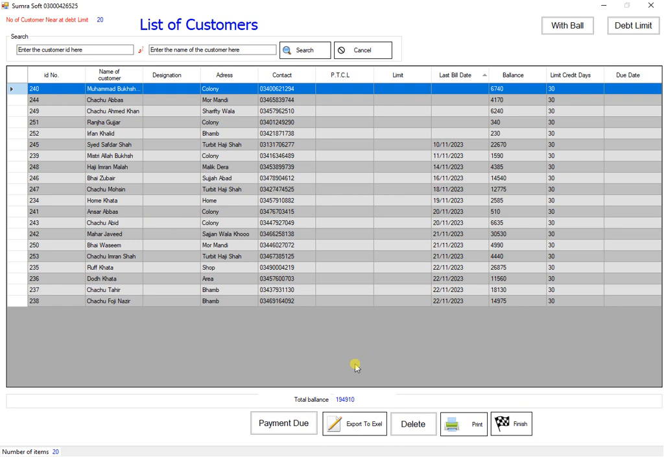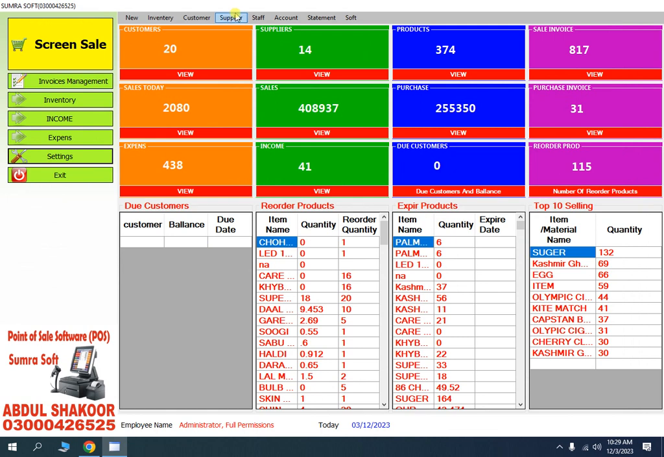Same as inventory, same as customer, same for supplier. The supplier is the same thing as the customer. Everything is like customer, so no need to explain more here.